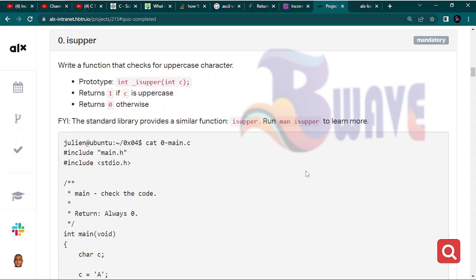We are going to write a function that's going to check for uppercase character. So how are we going to do that? They say the standard library gives us one option, but what we are to use now, we are not allowed to use the standard library. Remember that. So we can't use any of these built-in functions. We'll have to create our own function.